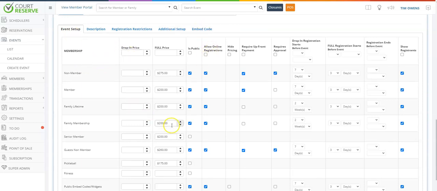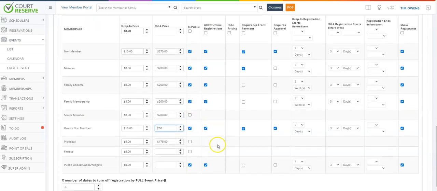All pricing, registration, payments are all by membership type. So you can actually price your drop-ins for $8, but maybe your non-members will pay $10, as well as your guests. If, for instance, this is a tennis clinic and you don't want pickleball or maybe your senior members to sign up, just leave these unchecked.